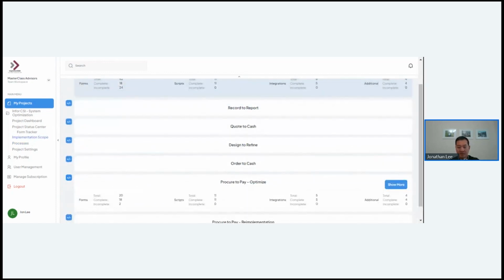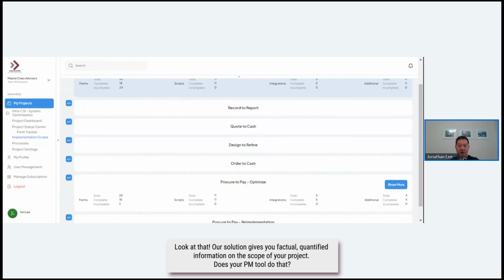Okay, because in the world of identifying whether this is an optimization project or a re-implementation project, we want to know stuff like this. There are 20 forms needed for a procurement process. Okay. 18 are complete. We've now identified that 2 are not complete. So from an initial acid test perspective, I can tell you that this is truly an optimization effort, because the procurement is largely working and largely on Infor.